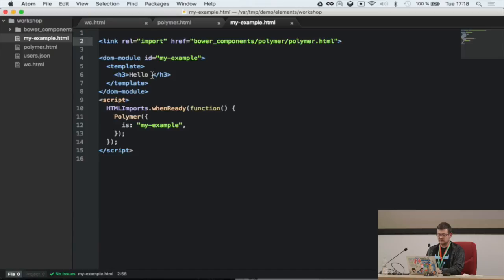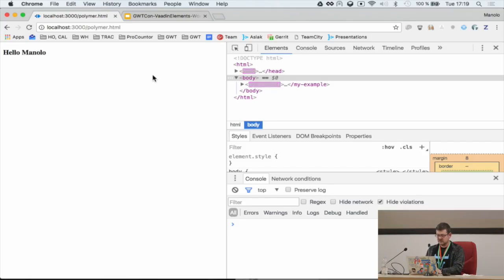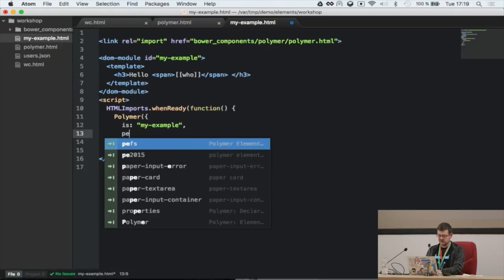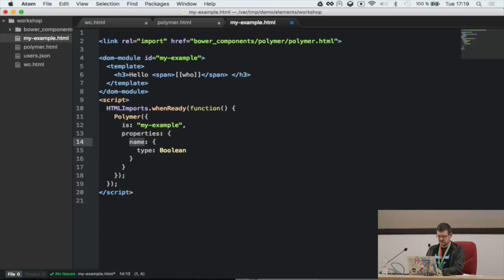Okay, but I also want a span here, like in my last example, saying something like Manolo. This obviously works, but I want this to be a property. So it's who. I want this to be the syntax to write something here which comes from here. So Polymer has properties. Yeah, I have this property which is a string. Okay, this is a very easy one.